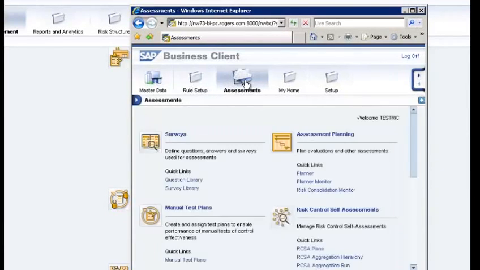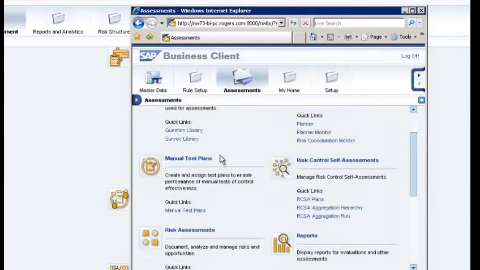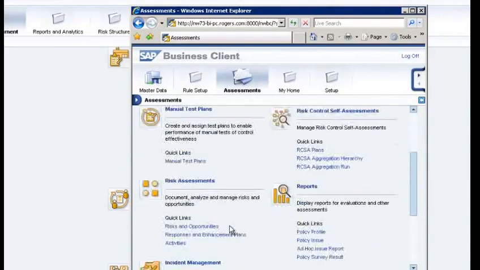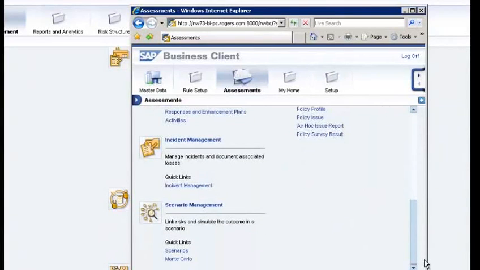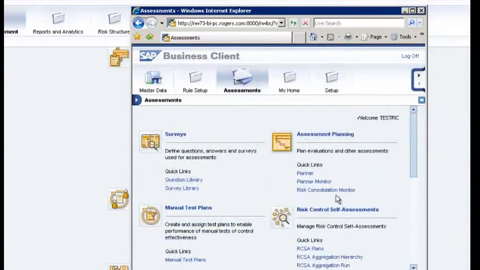Then we have assessments, where you have surveys, manual test plans, risk assessments, policy reports, ad hoc reports, everything is here, incident management, scenarios. We can go into each and every one and we will see how they work. You can just go into manual test plans and see them. So this is also important, but the most important ones here are the rule setup, my home, and your access management.